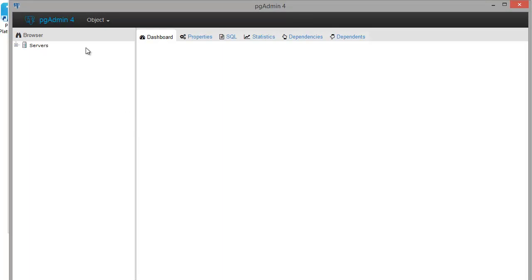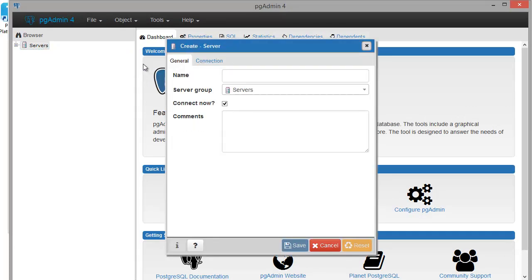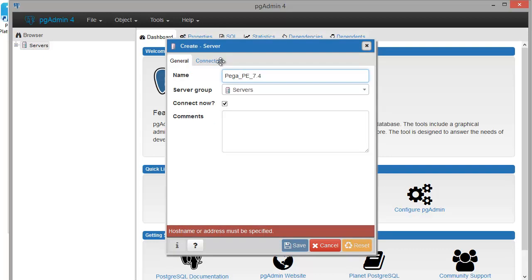Once pgAdmin starts, on the left hand side find Servers. Right click Servers, click Create and then click Server. A new window will pop up. Enter any name for this server. Then click on the Connection tab.